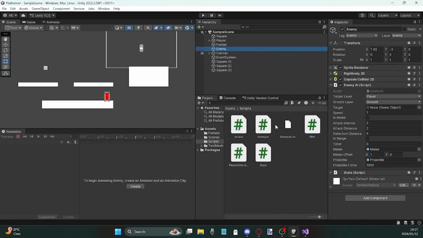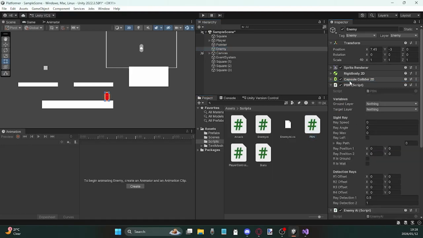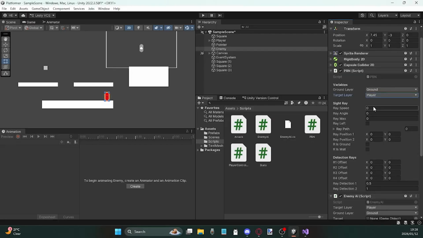So the enemy, I need to add PBN to it. Ground layer is ground, target layer is player, ray speed is 50, max ray 30.